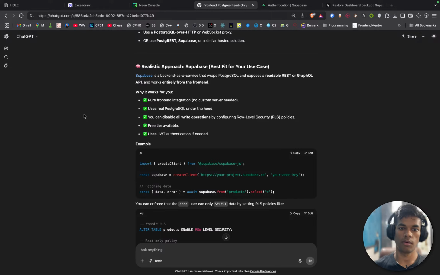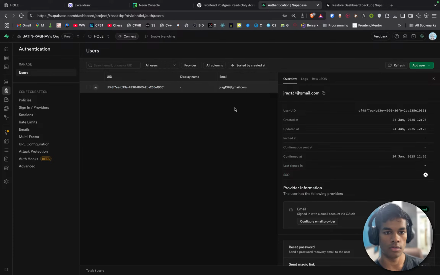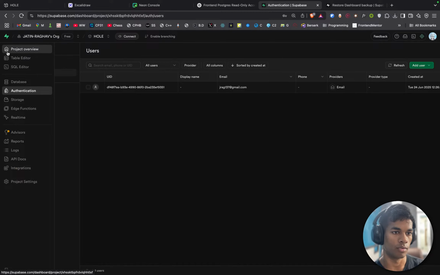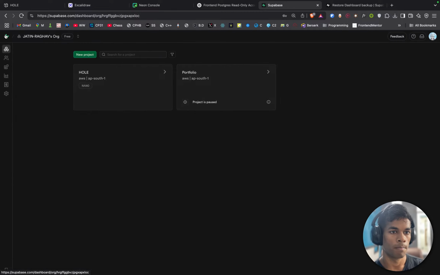Supabase is backend as a service, okay, that wraps Postgres and exposes a RESTful or GraphQL API and works entirely from the frontend. Why is it useful? I can do this, Supabase from product. Use your anon key. So this user should have a key. Let me go to the documentation and read about Supabase. Oh, it is documentation.